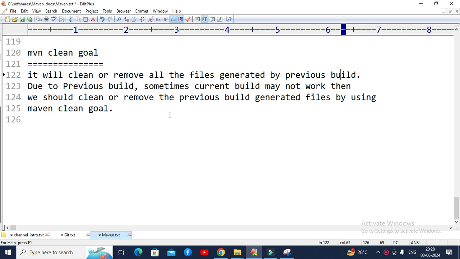Then when you run the second build, like mvn package again, our build may not work as expected or it may fail. At that time we frequently use the mvn clean goal. Before executing the second build, we use the Maven clean goal, and it will completely remove the files generated by the previous build.